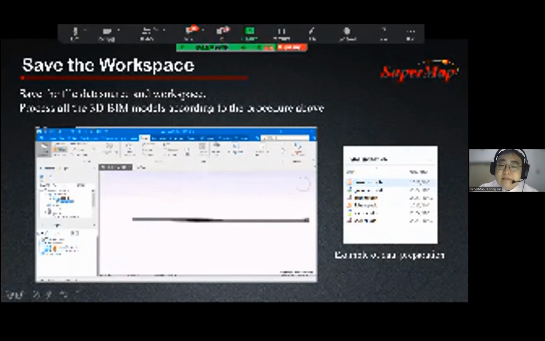Here is an example of the data preparation. We have 3 different BIM models here, and we will show them later. Now here is about copying the offline data. We have finished our preparation procedure for all the models.